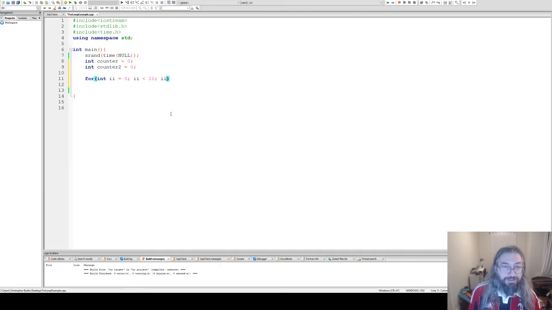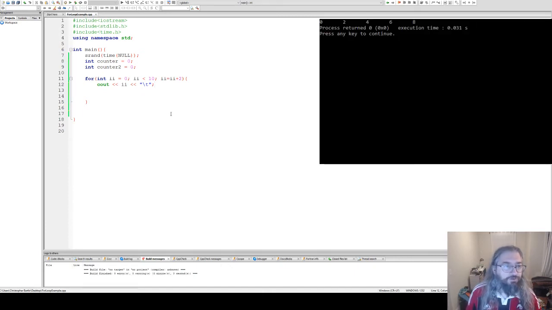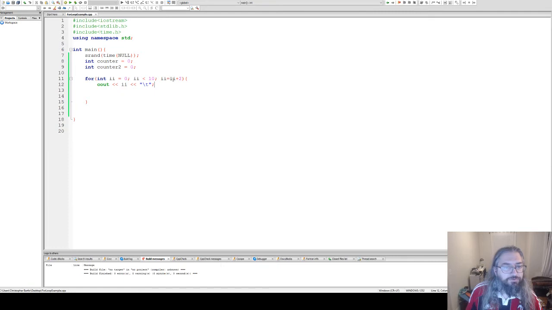But I could also say, maybe we're going to count up by 2's. So I might say ii equals ii plus 2, and then it would count up 2 every time. Then let's just print out ii, throw in a tab there and call it good. If we run it, you can see here we got 0, 2, 4, 6, 8. That's exactly what we wanted to see because we were counting up by 2's.